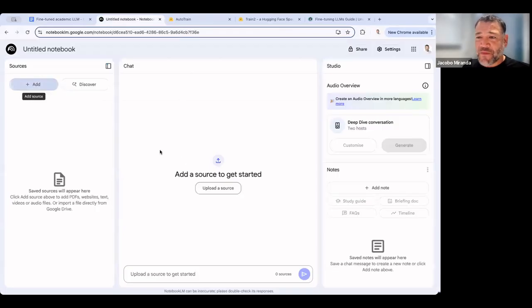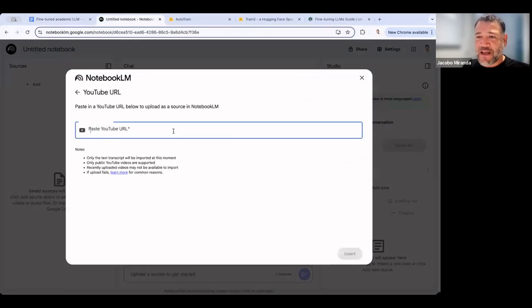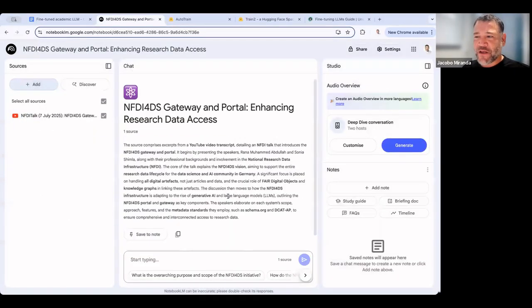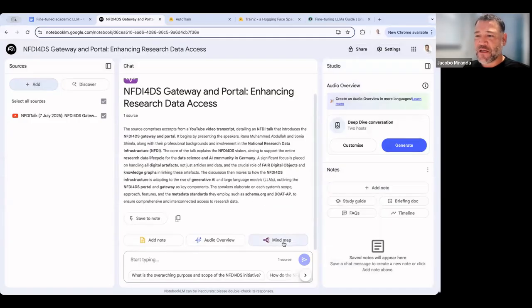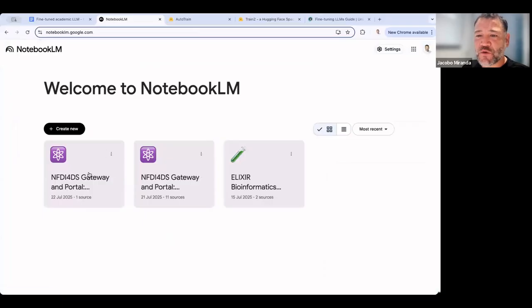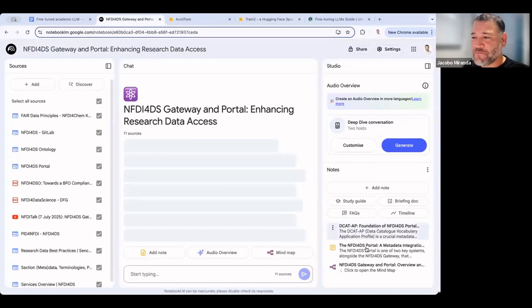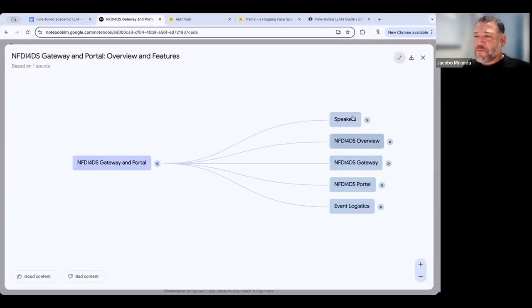copy that link and add it as a YouTube video, I can see that in the background, it already made a transcript, and down here, it can generate a mind map. With the mind map, I can navigate to the different sections of the document, of the video, or the transcript of the video.